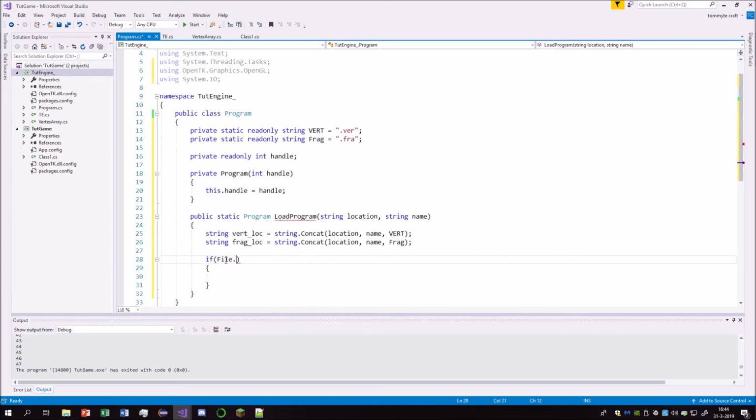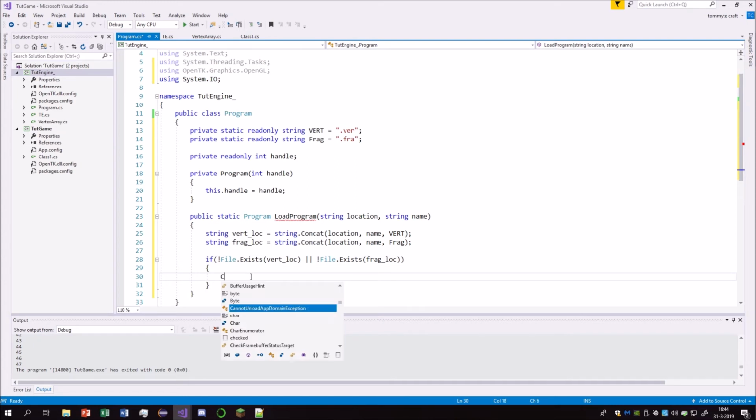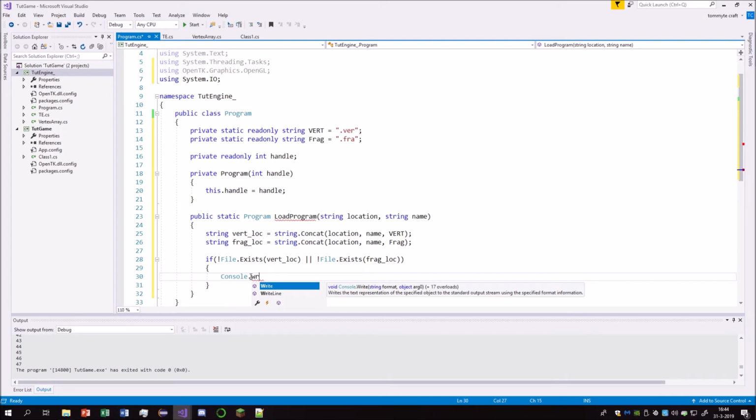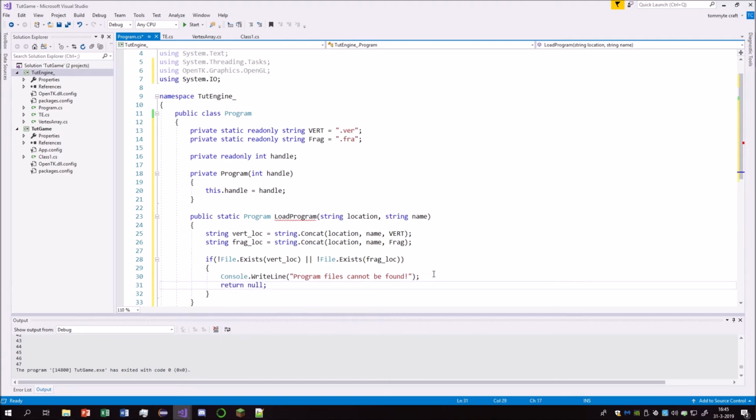Yeah, and then we need to check if these files exist. So if file exists, vert location, if this one does not exist or the other one doesn't exist, you should probably say something about that. Right line. Just say something like program files cannot be found. Something like that, and then just return null.